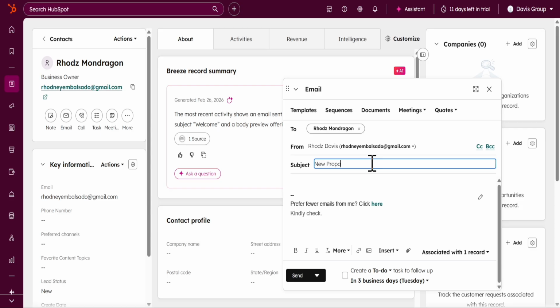Now type your email body. Keep it concise, set the context for why you're sending the file, and tell the recipient exactly what to look for in the attachment. A quick line such as "I've attached the latest draft for your review" can prevent confusion and reduce back and forth.